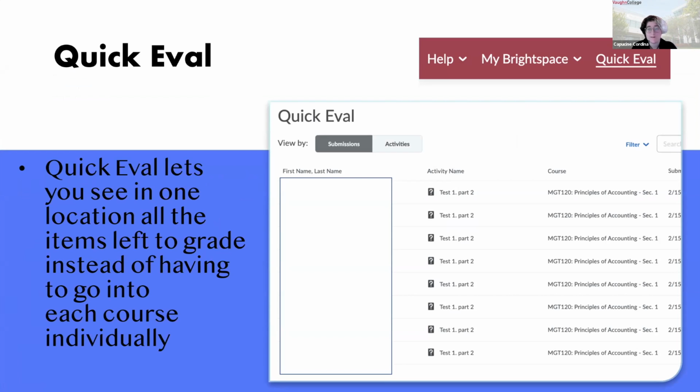So Quick Eval is a new feature that lets you, in one location, see everything you have to do for your classes, everything you need to grade, instead of going through each course individually. So if you're teaching five classes, instead of clicking through each one, you can just go into your home page and see over here everything you have to do for all of your classes. You'll see a big long list of all the quizzes and homeworks and everything. And you can filter it by class, by assignment type, and by date. It's a really great tool to make sure you don't miss anything by accident.